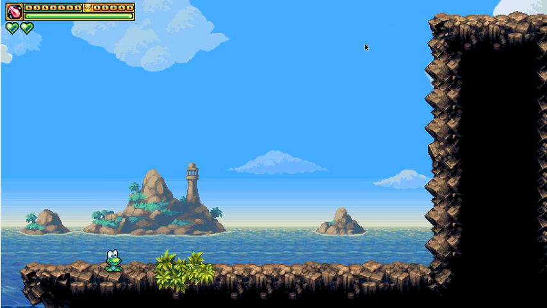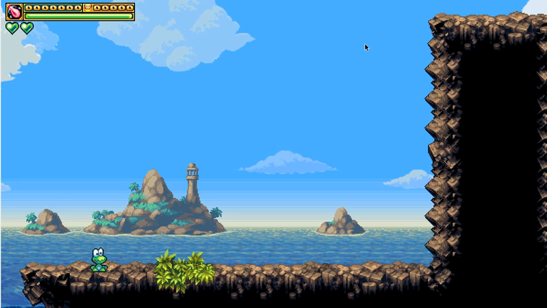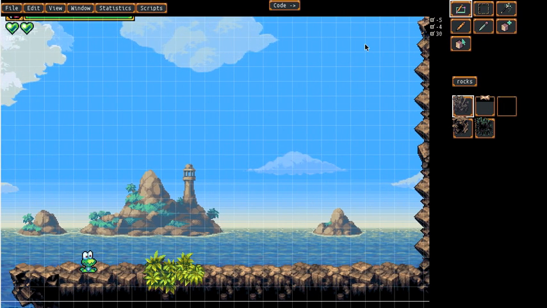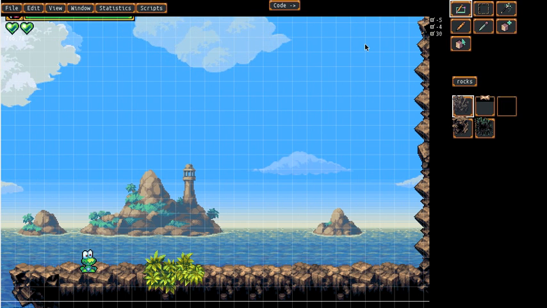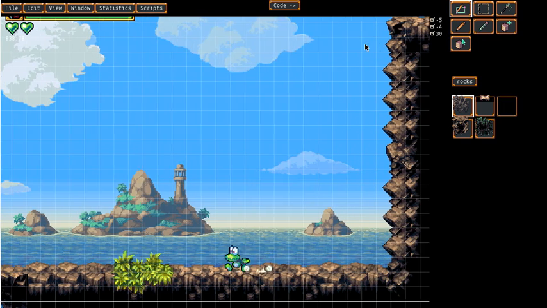So we have Frogatto here on a blank level I've created, and at any time in Frogatto you can press Control E and you access the editor. Now, what's a little different is that though we're in the editor, the game has not stopped. We can still move around, Frogatto can still be played like normal.